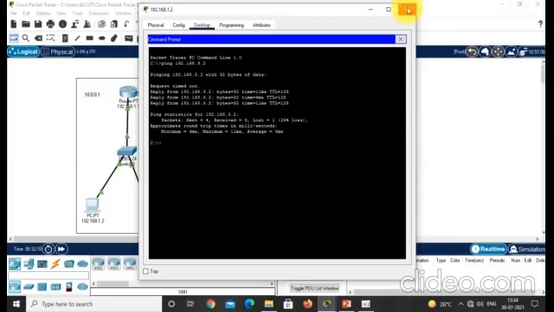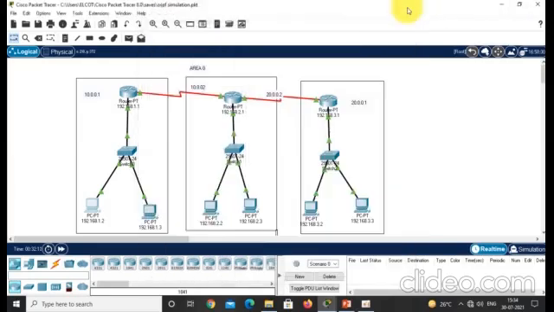In OSPF, we have three types of tables: neighbor table, database table, and routing table. The neighbor table contains the information of directly connected routers, the database table contains all possible routes from a source to destination, and the routing table contains the best path. Now we are going to see the tables.